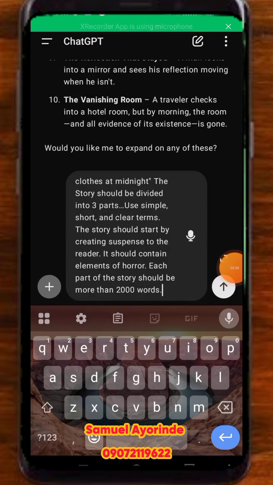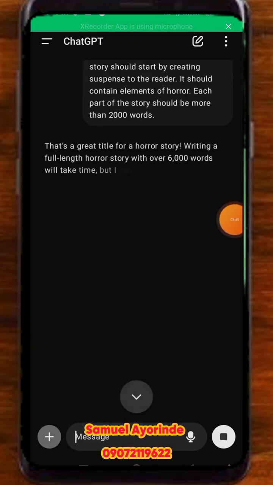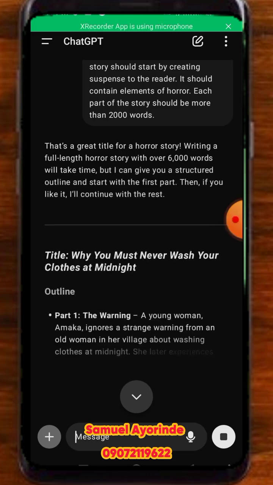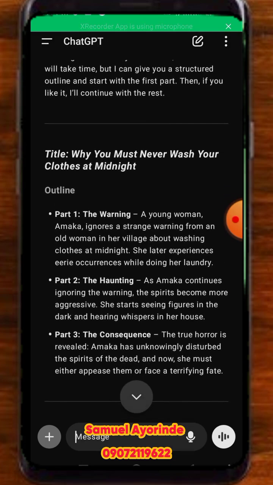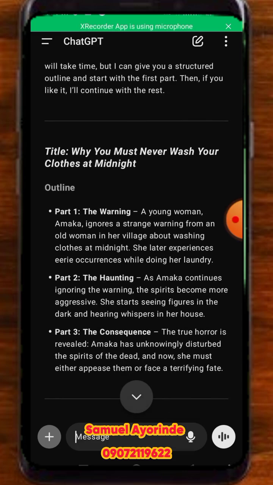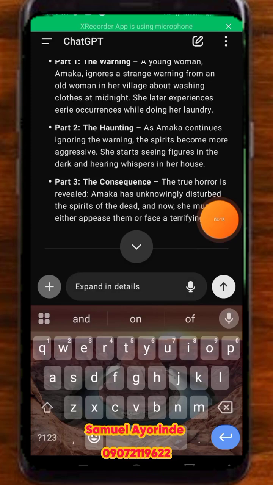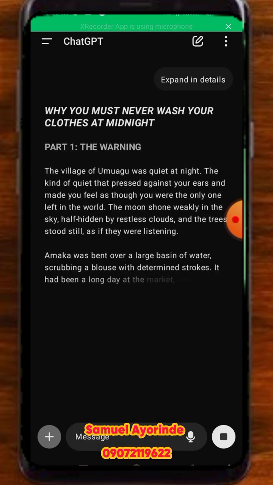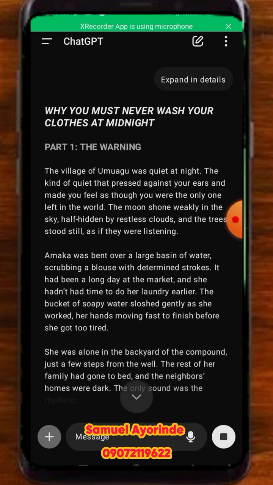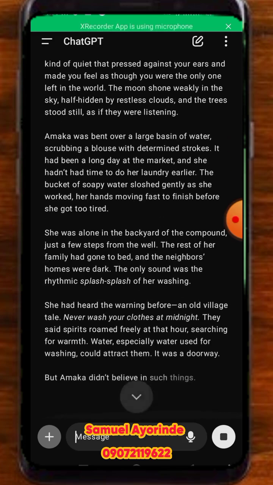So yeah, I've pasted the prompt in ChatGPT. So let's generate. As you can see, ChatGPT has generated part 1, part 2, and part 3: the warning, the haunting, and the consequence. Now I'll be telling ChatGPT to expand in detail. Can you see? It's now generating the story part 1, the warning.